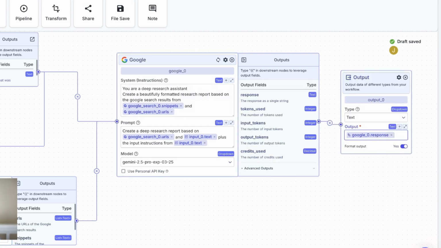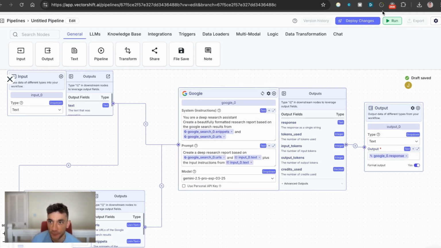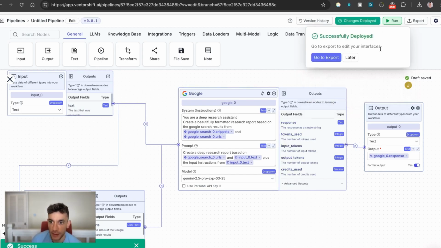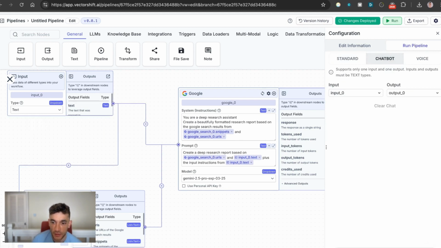And you see how this is taking the input plus the Google search, plugged it into the deep research agent, and then it's going to output it over here. So we're going to hit deploy changes. We've deployed that now. And then what we can do is just go over to run chatbot, and you can just test this out.